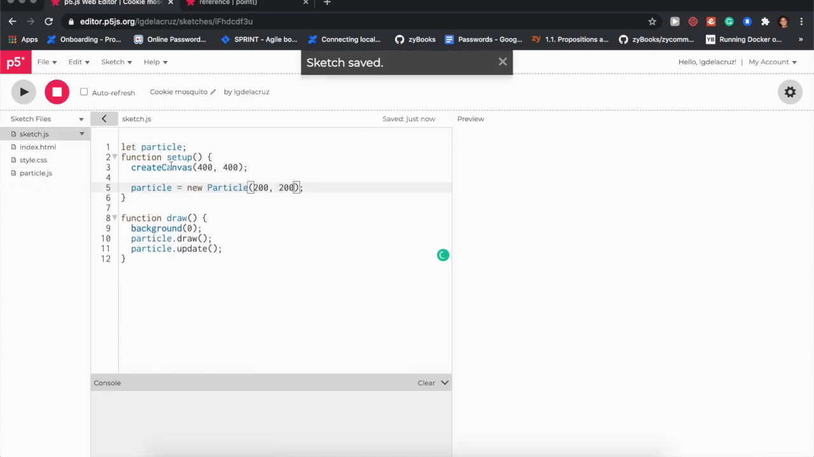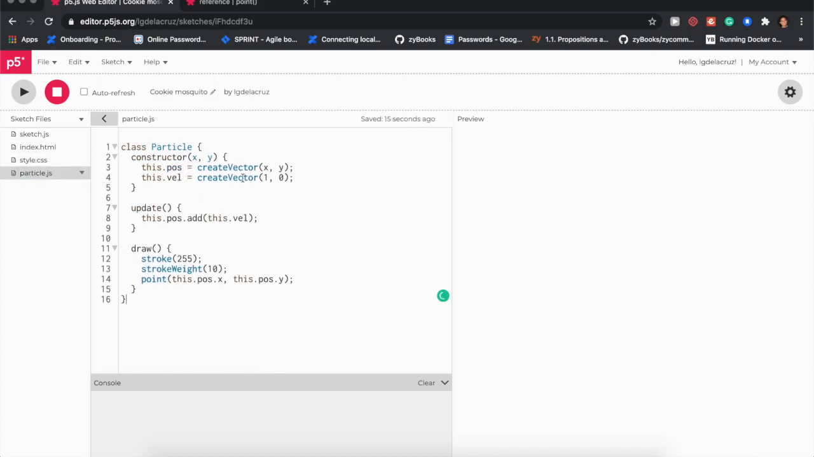Okay, next, right now it's moving in one direction. It's always going to move to the right, but that's because we're hard coding it. So let's go ahead and try to make that a random direction every time you create a new particle.